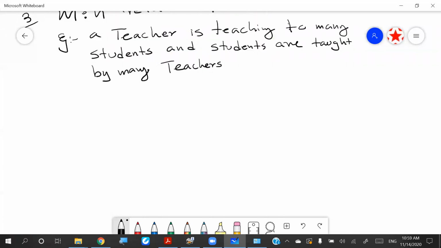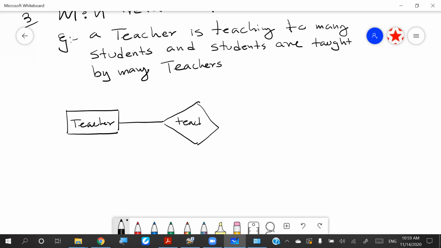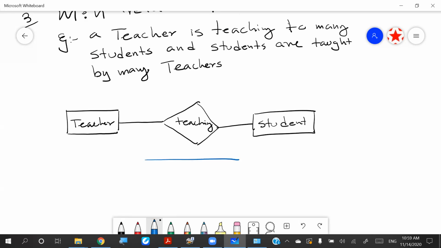So how are we going to have this? Teacher will be here. Teaching is the relationship. Student will be here. When we are reading on this side, one teacher is teaching to many students. That's how it says. And when we are reading to this side, one student is taught by many teachers. So how are we going to code that? It says students are taught by many teachers, so if you take one student, many teachers must be teaching them.